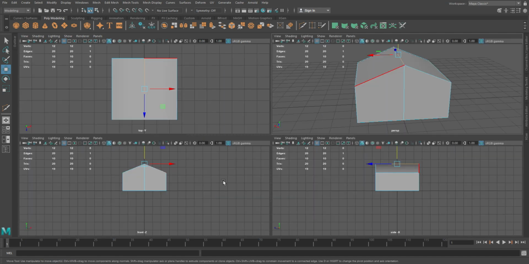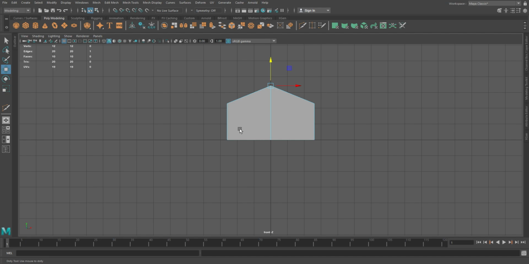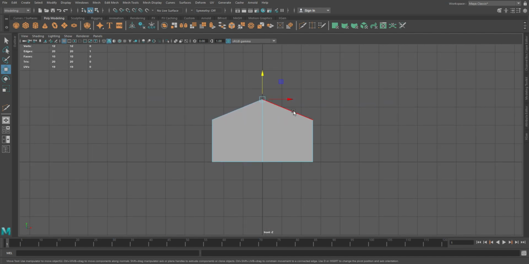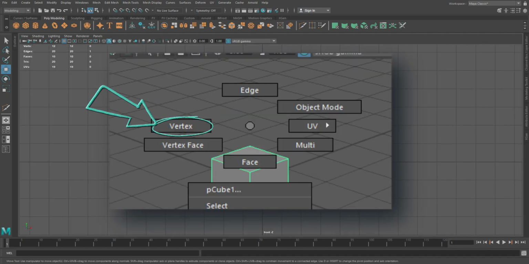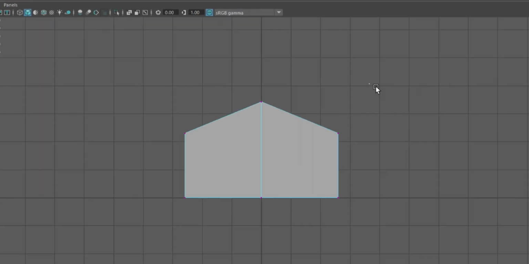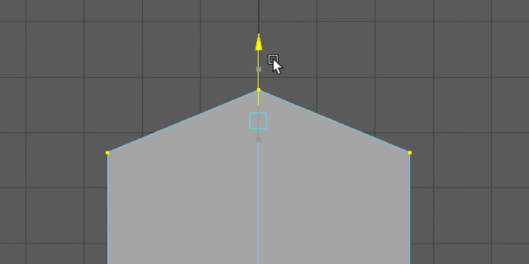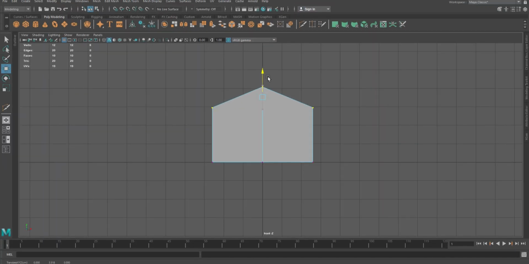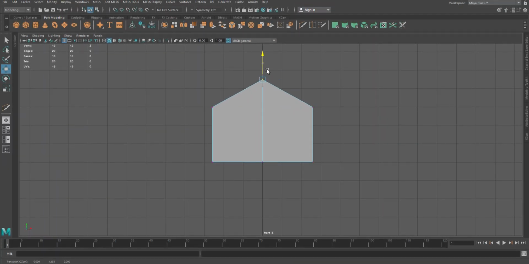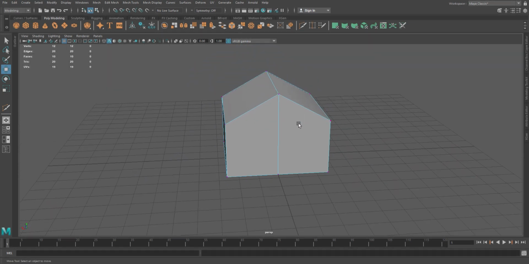Change the viewport from perspective to front view using space in the scene view. Right-click a polygon mesh and select vertices from the marking menu. Now hold left-click and drag to select the top vertices to adjust and manage the height of the house. Switch back to perspective view using space.